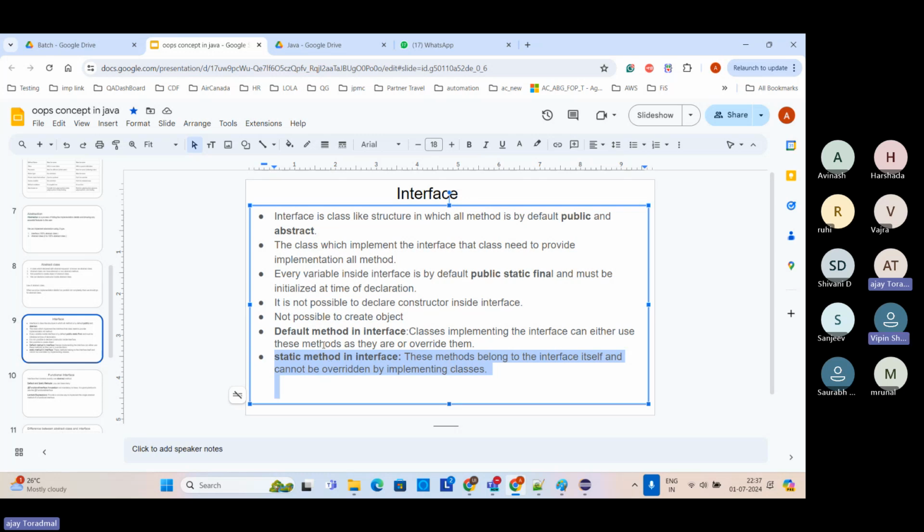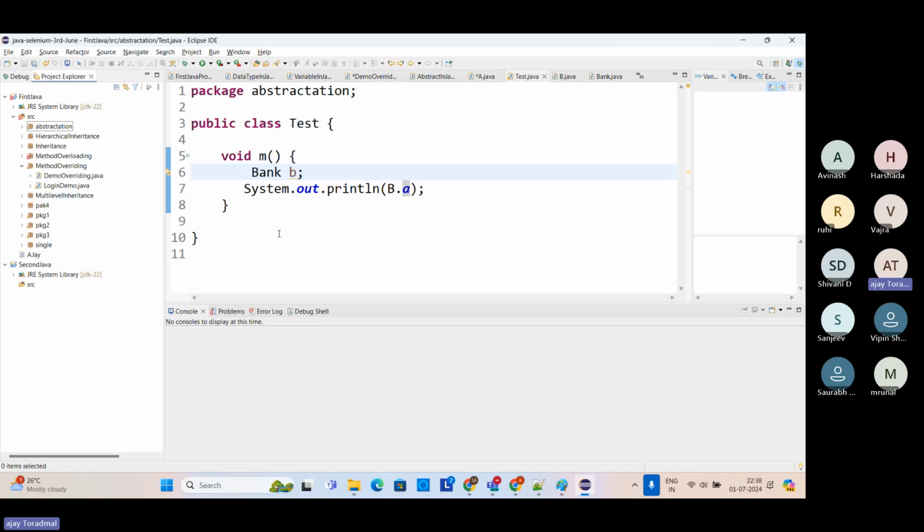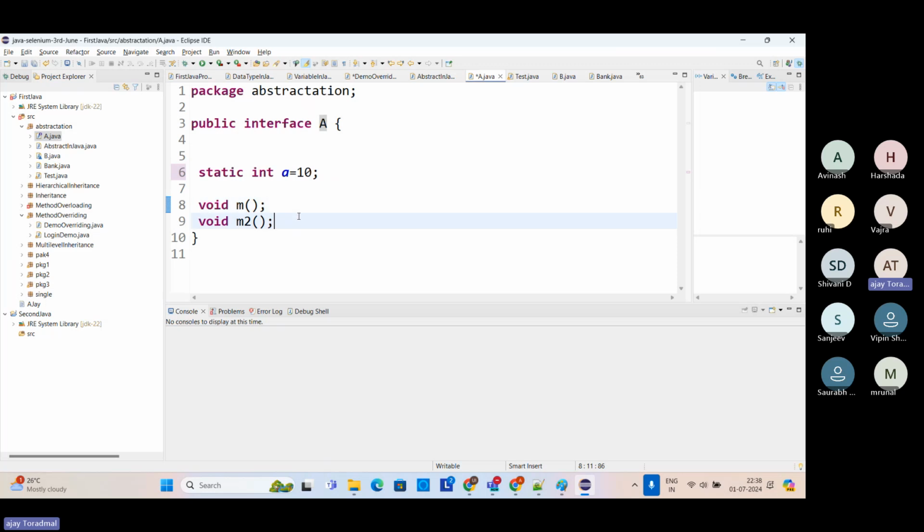So what is meant by default method? First I will cover the default method. Simple. We need to go to the interface. For example, this is the interface, and here I want to add some default method. So how to add it? I have to say default, then a method return type, and let's say m3. So m3 is my default method.